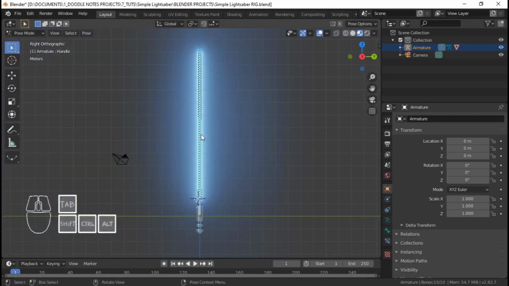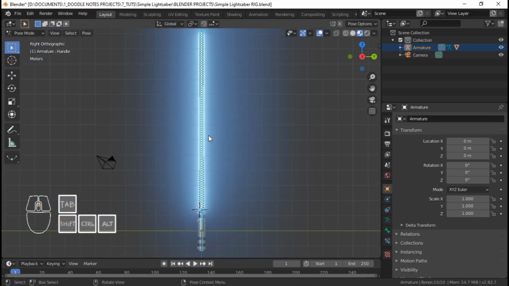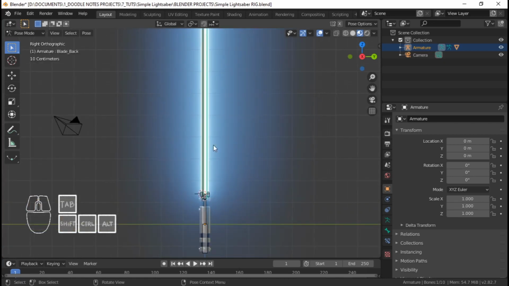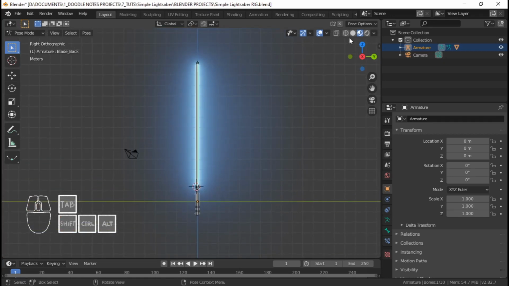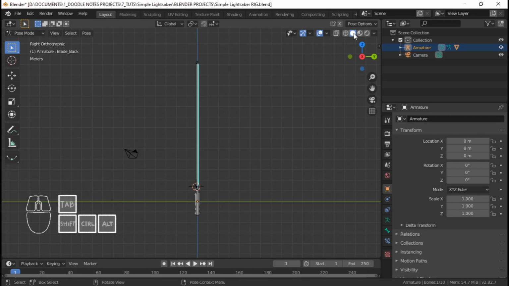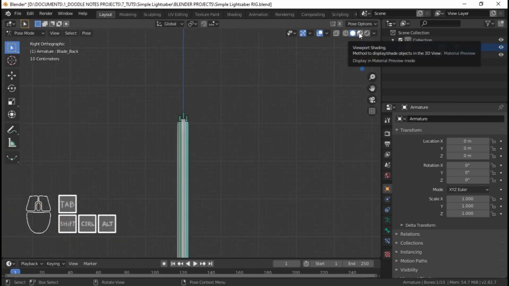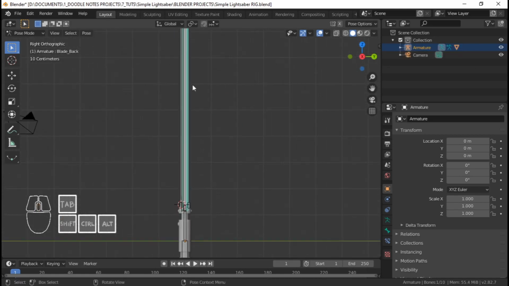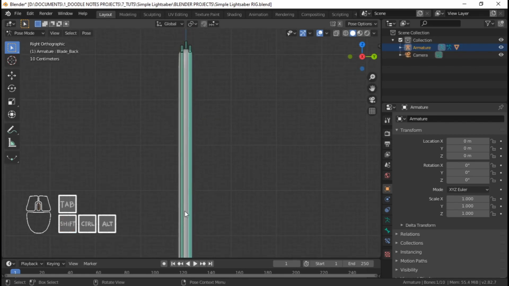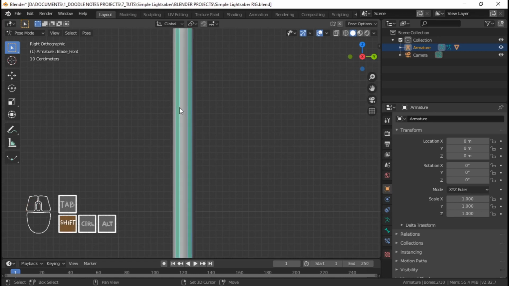So yeah, the next part is to add custom shapes to the bone so that we can easily see it when we're animating. So we're just going to go back to our viewport shading. This is the solid view. This is the material preview and the rendered preview. So there are bones that we don't need to add custom shapes to, just like this blade bone right here.